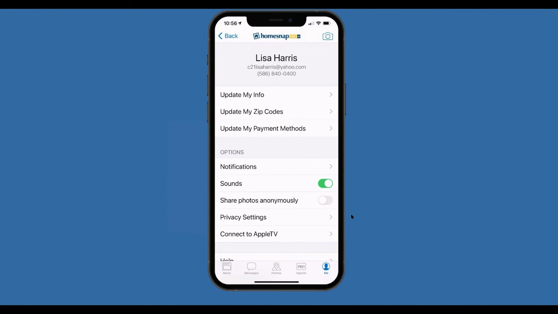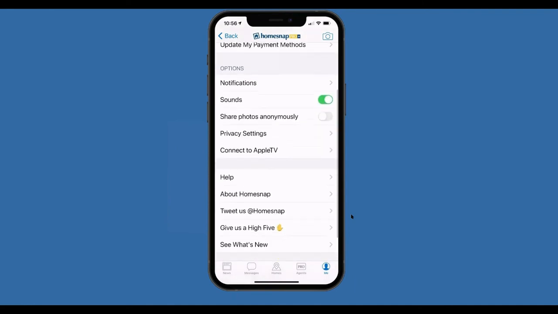Payment methods, if you're doing the Plus, then that's where you'll go in to do your payment methods. Otherwise, if you're not doing Plus, you're just doing Pro, which has a lot of options in here just as a Pro member, you don't have to put any information in there.